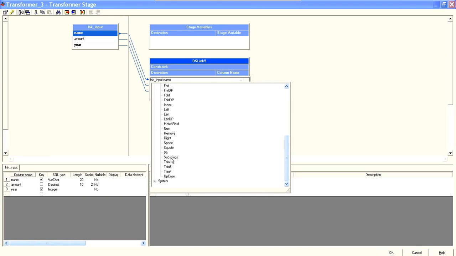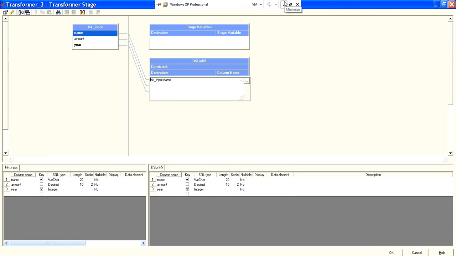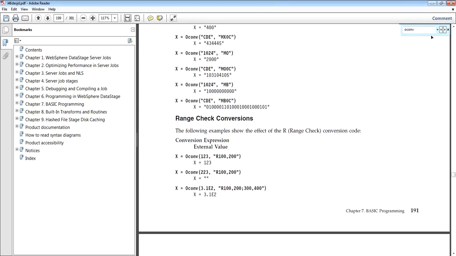Only the additional function is substring. The substring function is not there in parallel job, but in server job we have substring. And again we have e-replace. E-replace is used for replacing multiple characters, whereas convert is used to replace only one character. These are some of the options, and then we have the status of system. So these are some of the functions. If you need any examples, you can find them in the PDF for all these functions.